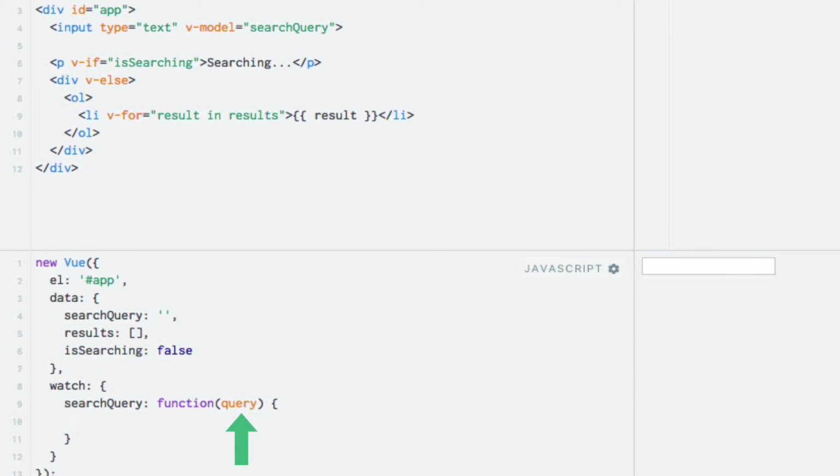Notice that I added a parameter to the watcher function. This is the new value for the data property, which is passed as an argument by Vue.js whenever the value of the search query property is changed. Just to show you that this function is indeed called whenever the data property is changed, I will log the new value to the console and try to type something in the text input. So, writing console.log and just logging the query.